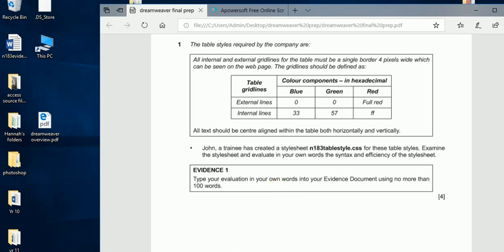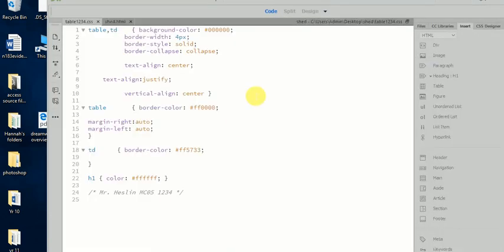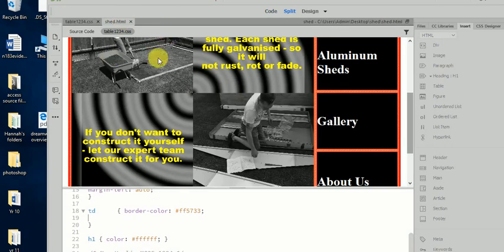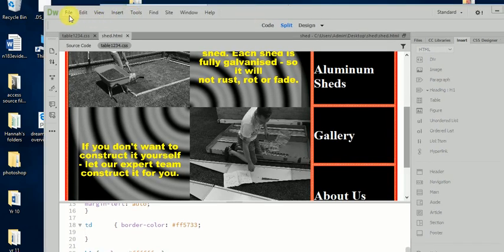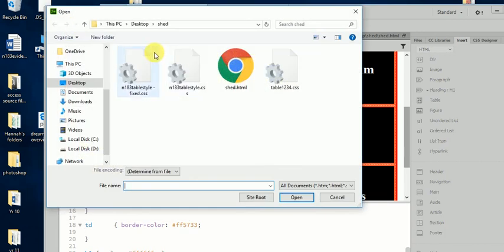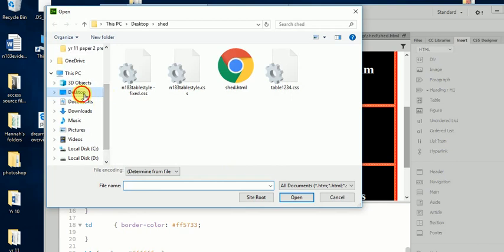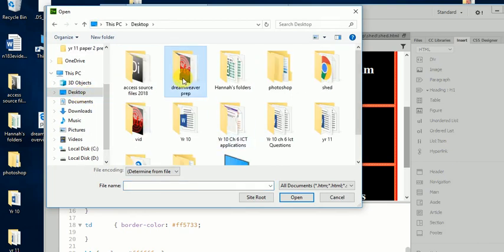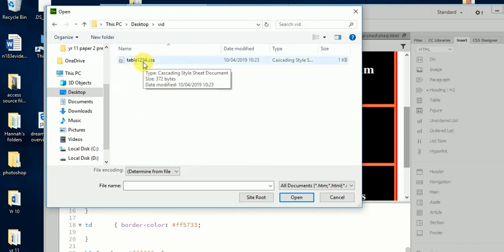So let's just quickly go. In the interest of shortening this again, this is the actual website that you're going to create, which I have already done. So let's just open up that style sheet that they gave us. At this point we don't have to create a website or manage a website or do anything. We just want to open up that style sheet and have a look at it. So I'm going to go to File, Open, and I've put my style sheet on the desktop in this folder here. That's the style sheet that we have to have a look at.